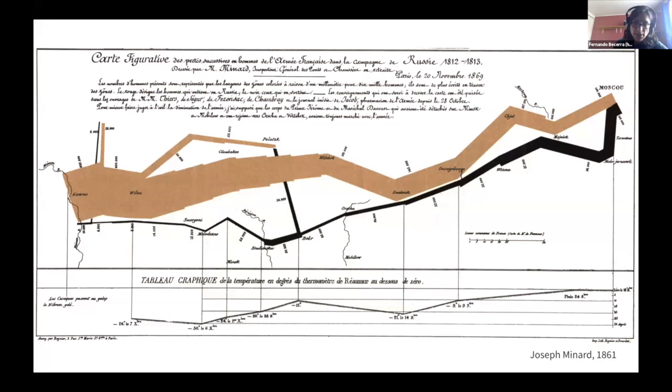A final example is this map by Joseph Minard in 1861. This is a map, but at the same time, he's plotting the size of the armies. So this is a plot of the Napoleon army in its campaign to Moscow. They started here, the width of this line is the number of people in the army. So they started with more than 400,000 soldiers. And as they started getting close to Moscow, they were losing more and more people. Finally, they reached Moscow with just 1,100 soldiers, and they start going back to France.